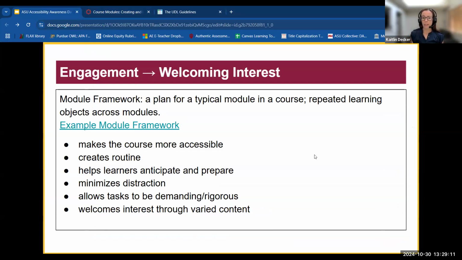It creates a routine. And by doing so, it helps learners to anticipate and prepare. It minimizes distraction. And all of that really helps the learner to understand how they need to operate in the course. They understand the logistics of learning and gives them space to then be really challenged in the tasks. So it allows us to create tasks that are demanding and rigorous and welcome interest through varied content in those tasks, because the routine has already been established. Learners know what to expect in each module. So it's really the content itself that engages them.